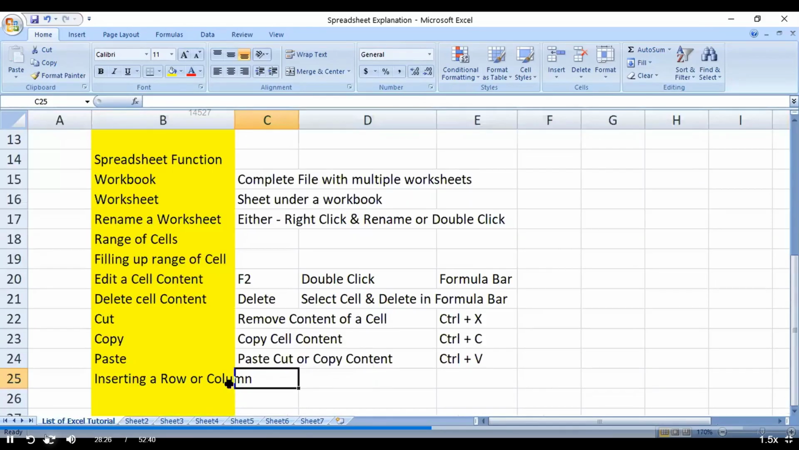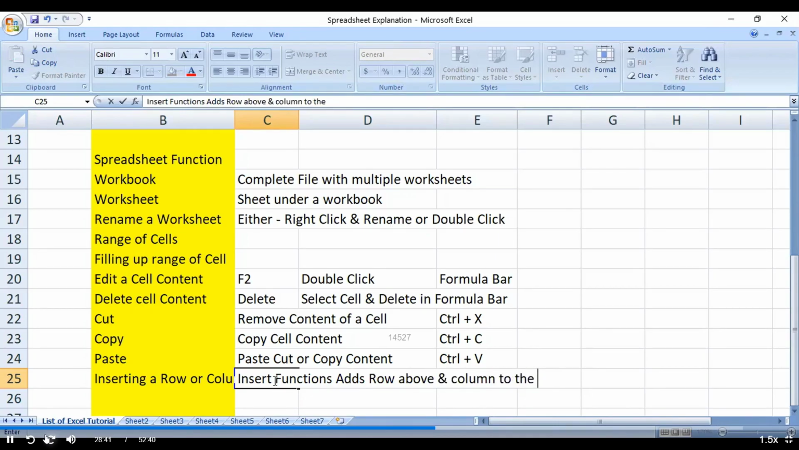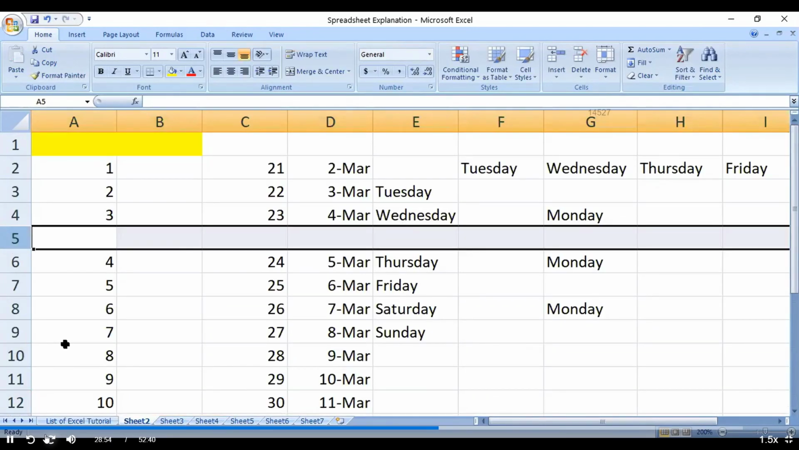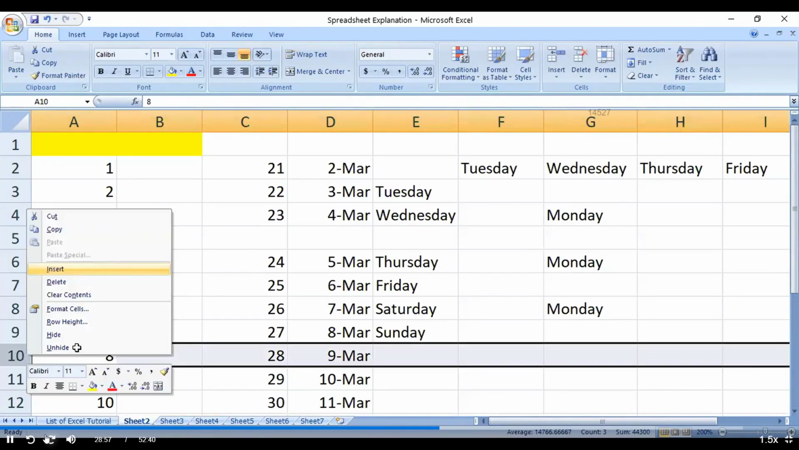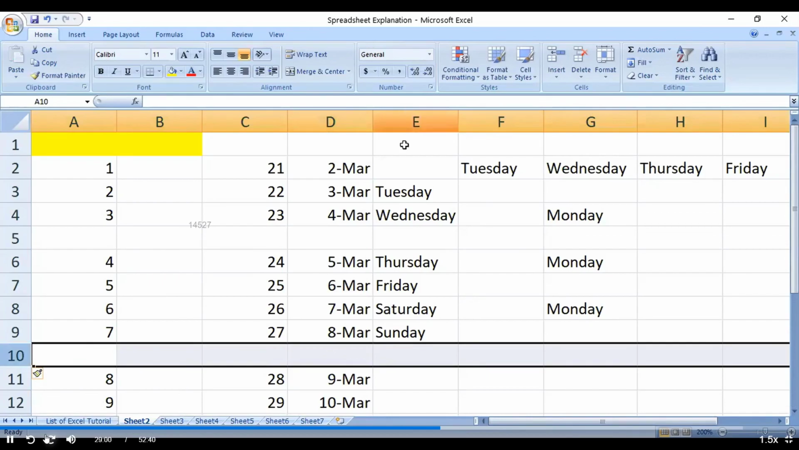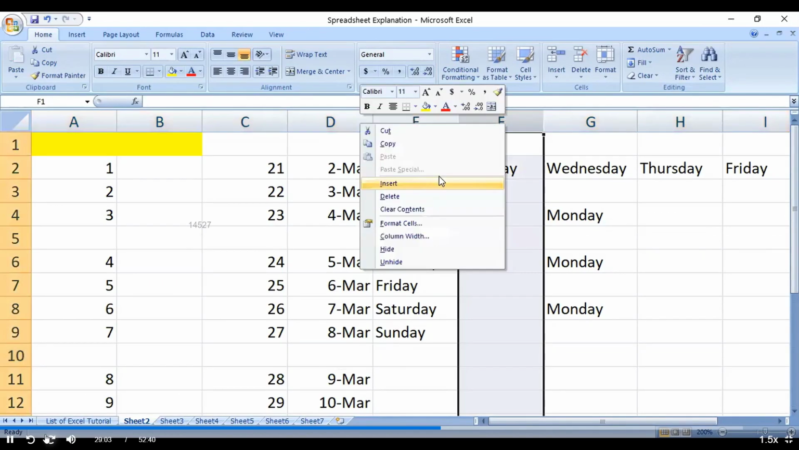So remember, whenever you insert, the insert function adds a row above and a column to the left, that is, before the existing row and column. So if I need to add a row above this 8, I need to click in here. If I need to add a column after this, I need to click in here.